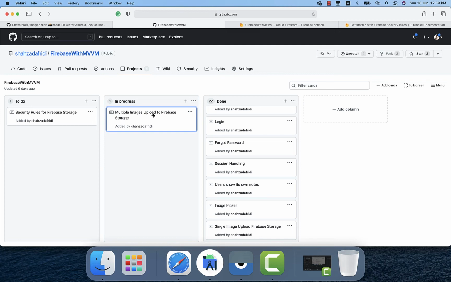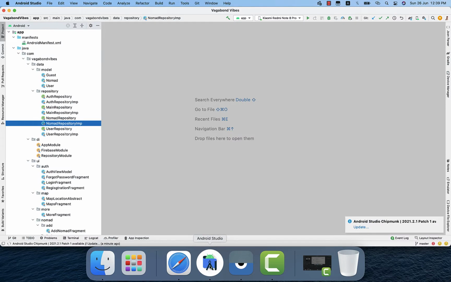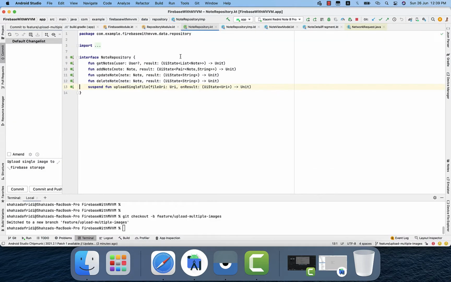So in this video we will learn about uploading multiple images to the Firebase storage. In the previous video we learned how to upload a single image to the Firebase storage. In order to understand, let's just get to the coding section. First things first, we need to create a function in the node repository.